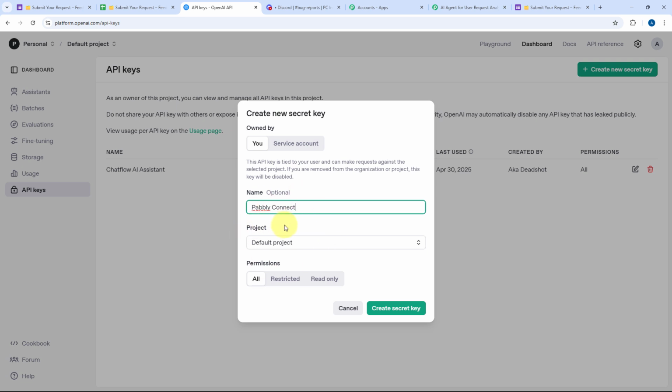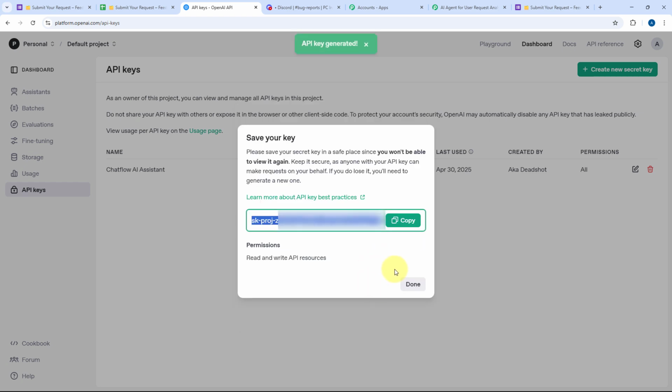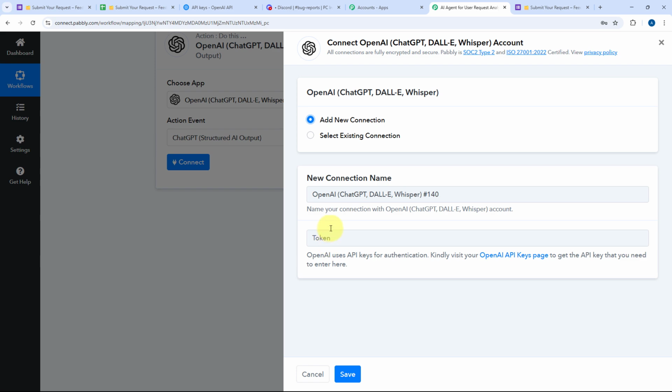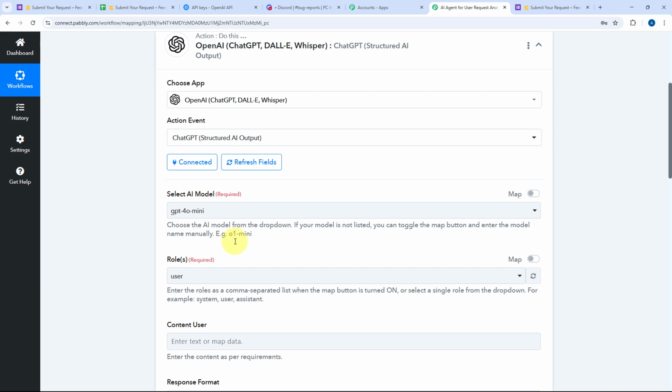Then just select the project of your OpenAI account for which you are generating the API key and permission as all. And click on this Create Secret Key button. As we click on Create Secret Key, the API key will be generated. Just copy the API key from here, go to Pabbly Connect and paste it over here. After pasting the API key, just click on Save. And as we click on Save here, you can see that our OpenAI account will get connected with Pabbly Connect.